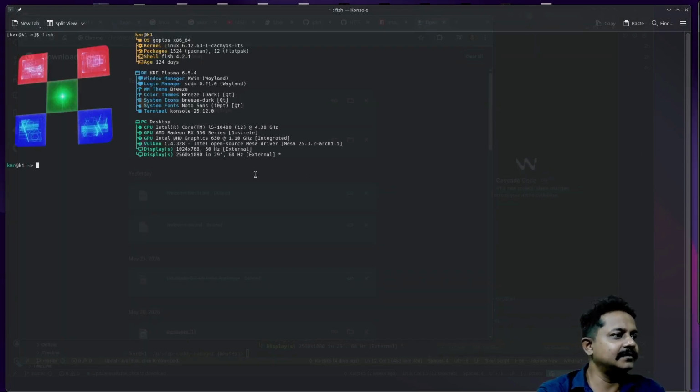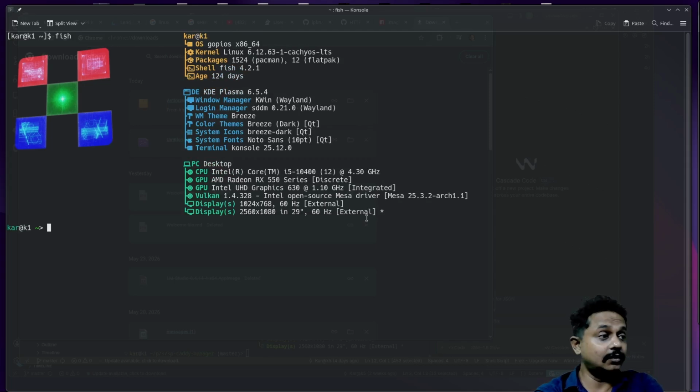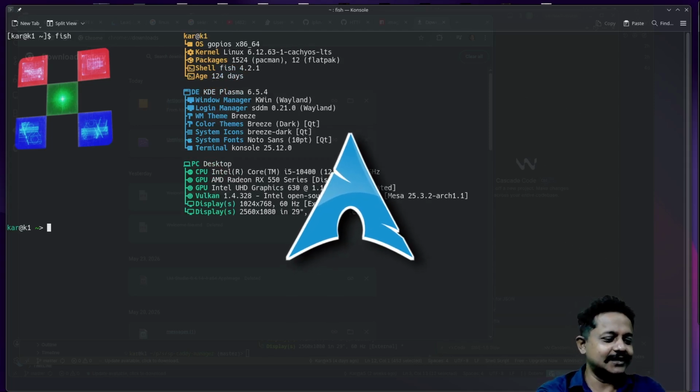Fish. Hey, I'm using my own system. By the way, this is not my daily driver. And by the way, I use Arch. No, I missed that part. I use Arch, by the way.